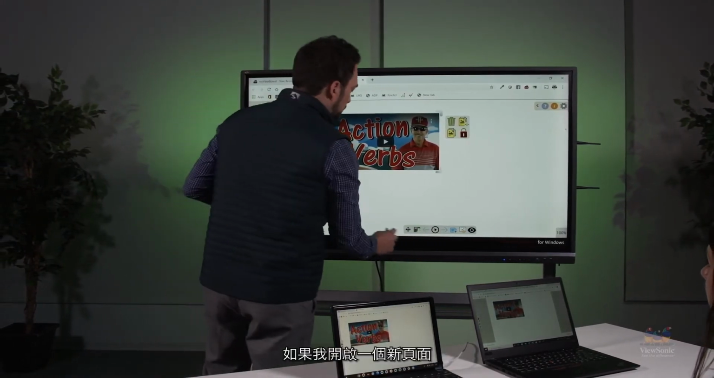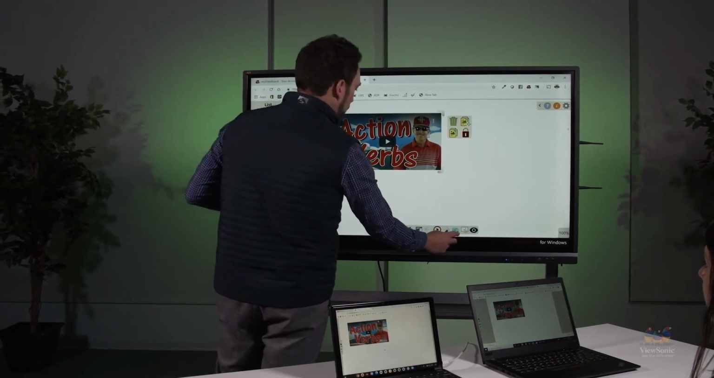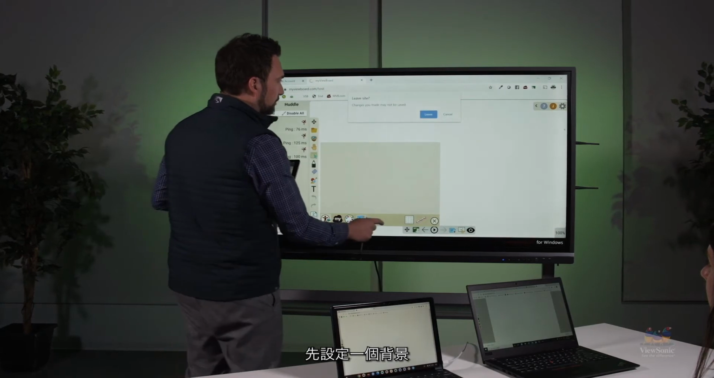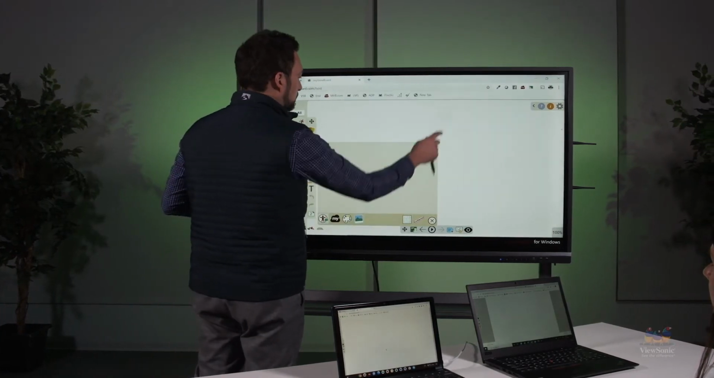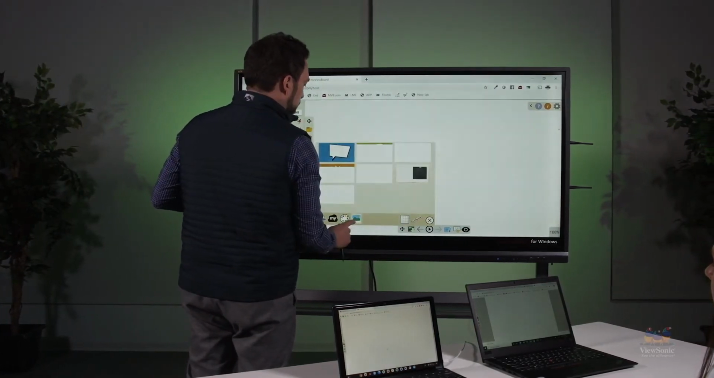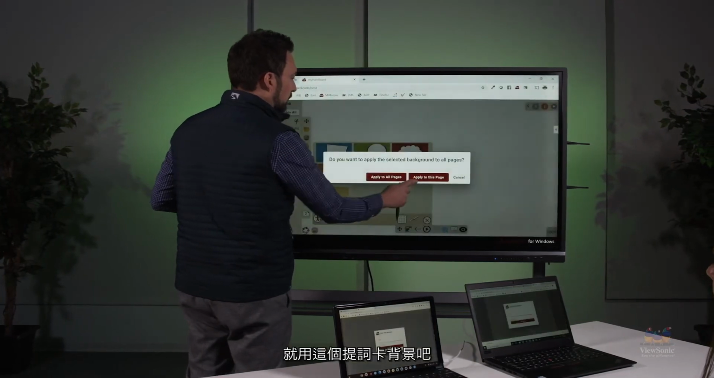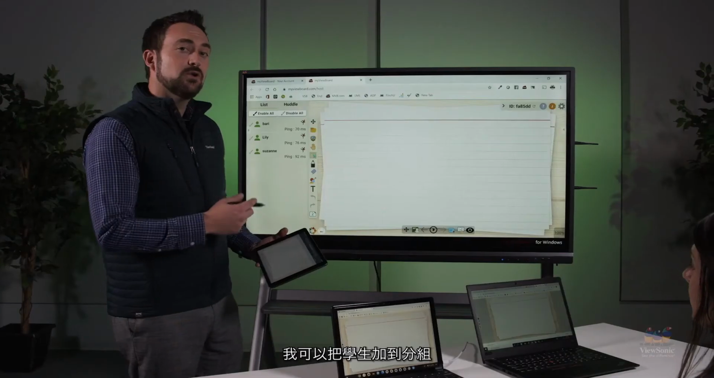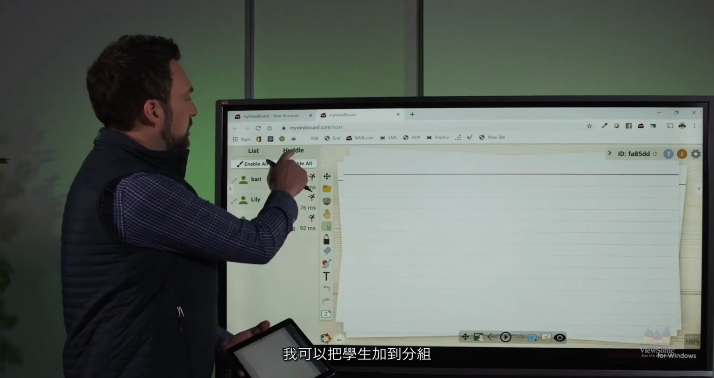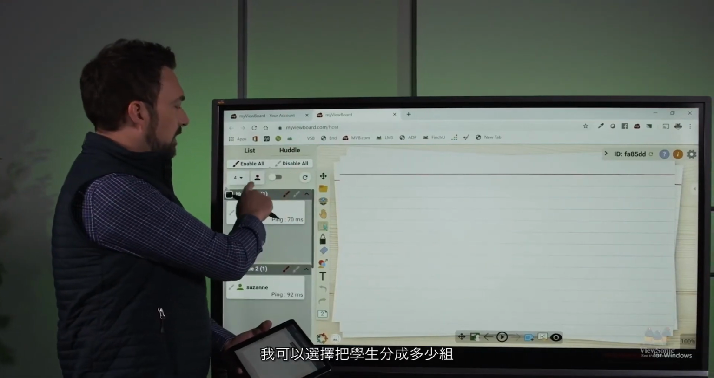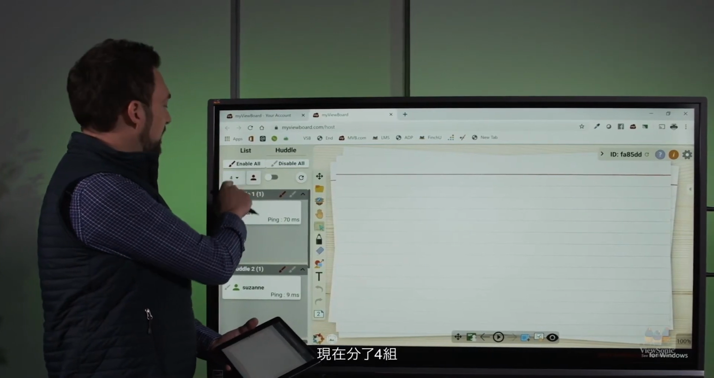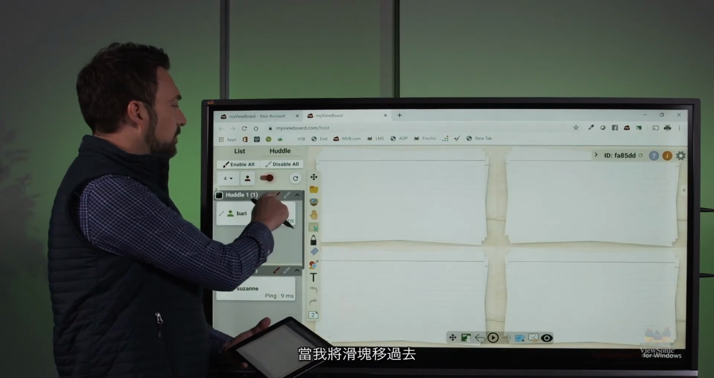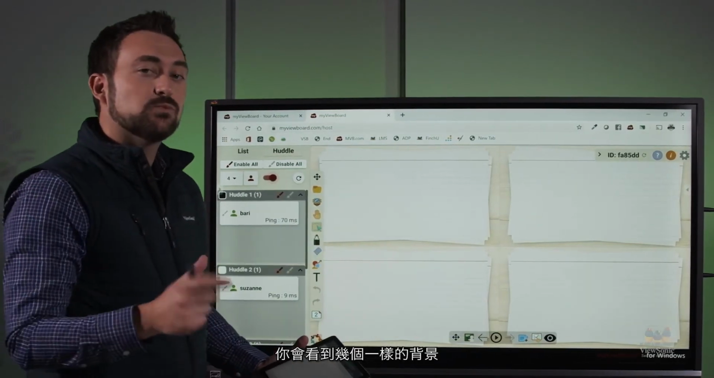If we create a new page, let's set a background. We're going to use this note card one. Once the background's been chosen, what I can do is I can put students into huddles. Here in Huddle Management, I can choose how many groups I want. So right now it's at 4. I could choose up to 100 groups. And then when I move the slider over, you can see that the background is replicated.